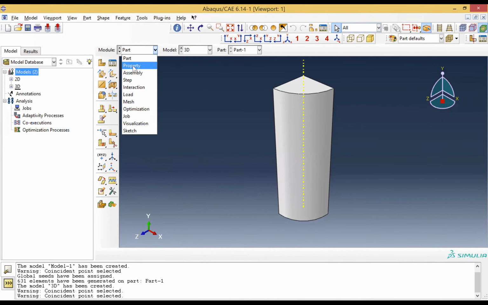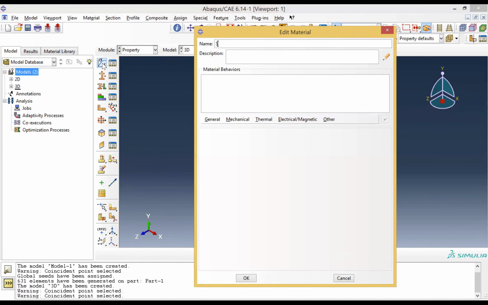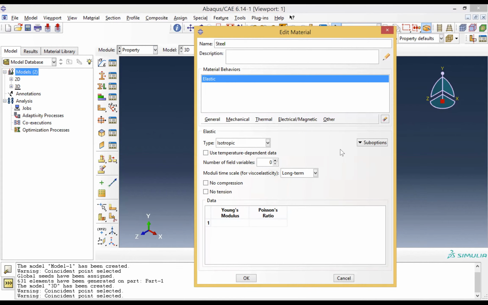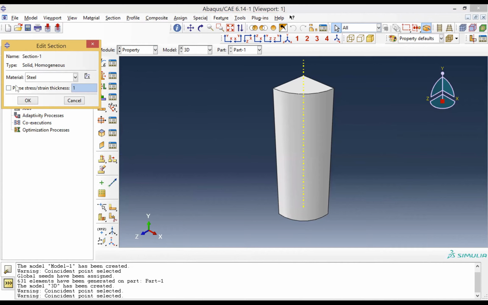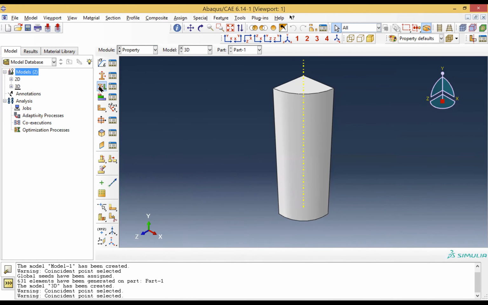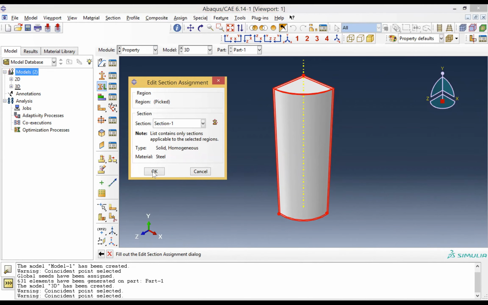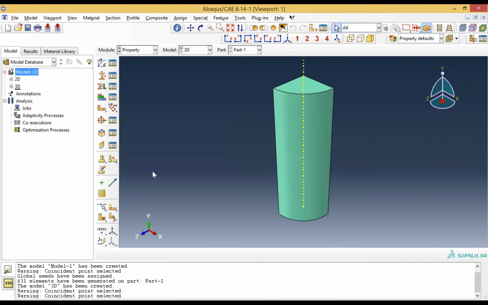The next step is going to the module property to create a material, which is pretty much the same. We need to follow the same steps as we did earlier. So the Young's modulus is 210 e to the 9, so 210 gigapascals. The Poisson's ratio is 0.3. We create a section. This is a solid homogeneous section and is related with the material steel. This time, the part is associated with the section created before.